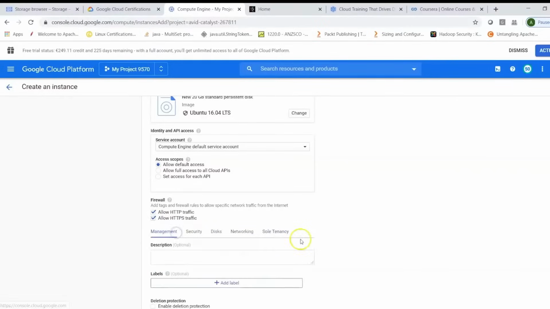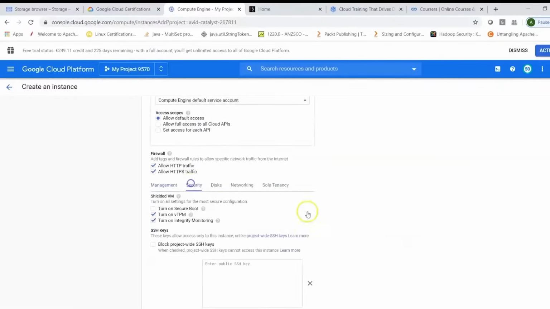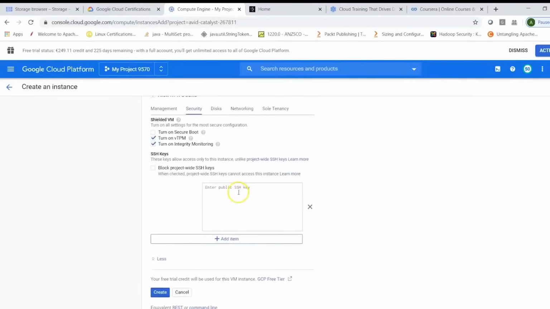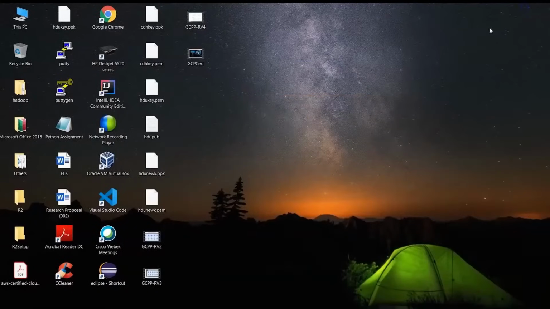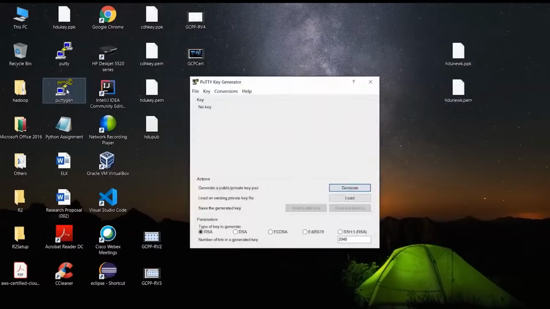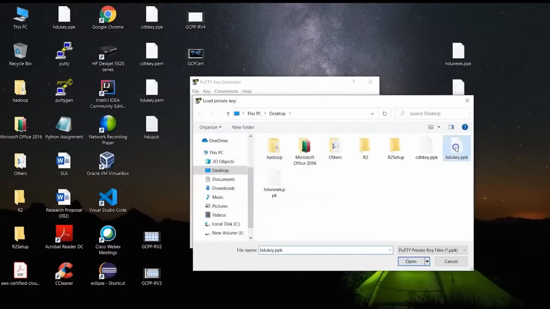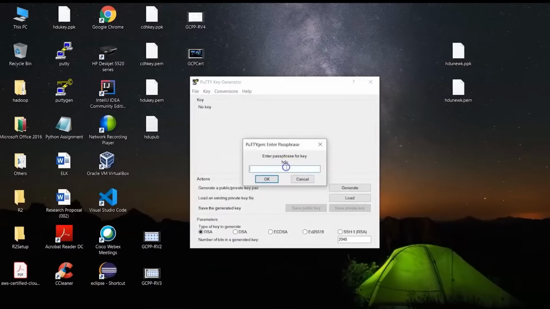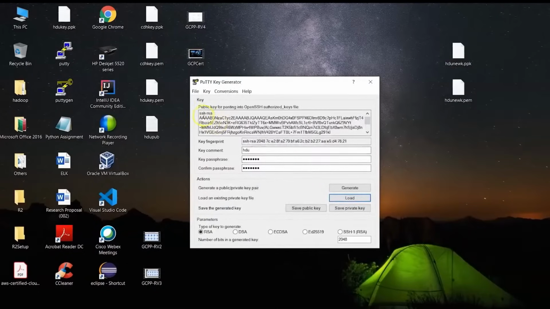Now here you have management options for your instance. You have a security option, which basically allows you to provide a public key if you are interested in using an external SSH client to connect. Now I have used PuttyGen, and I have already created a private key, which is here. I have also converted that as a PEM file, and anytime I would want to use this key, all I need to do is click on PuttyGen, where I had earlier created this PPK file. Now I can just do a load, choose the key which I have here, give the passphrase, click on OK, and that shows you the public key.